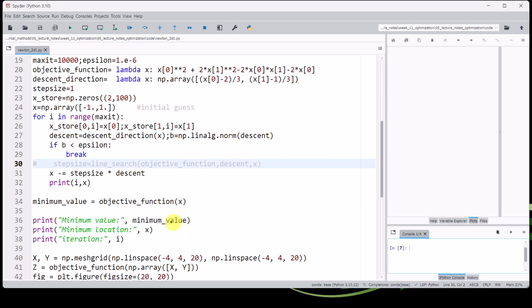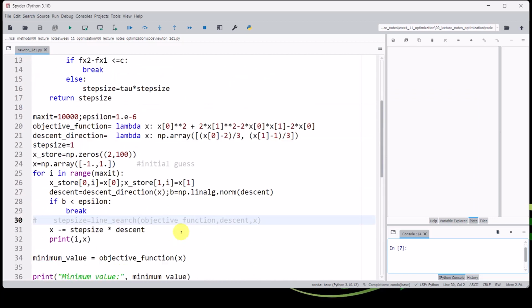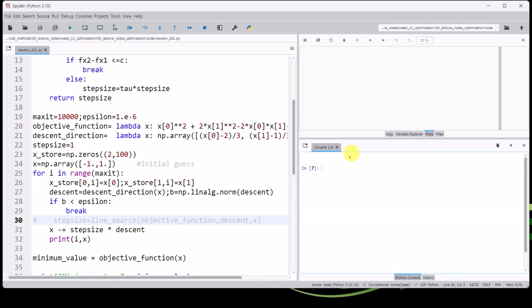Then I have this objective function minimum value, and where the minimum value is, and the number of iterations, I'm writing this. Below there I'm plotting the results just like I was plotting in the steepest descent case. So now let us just run the program and see what happens.